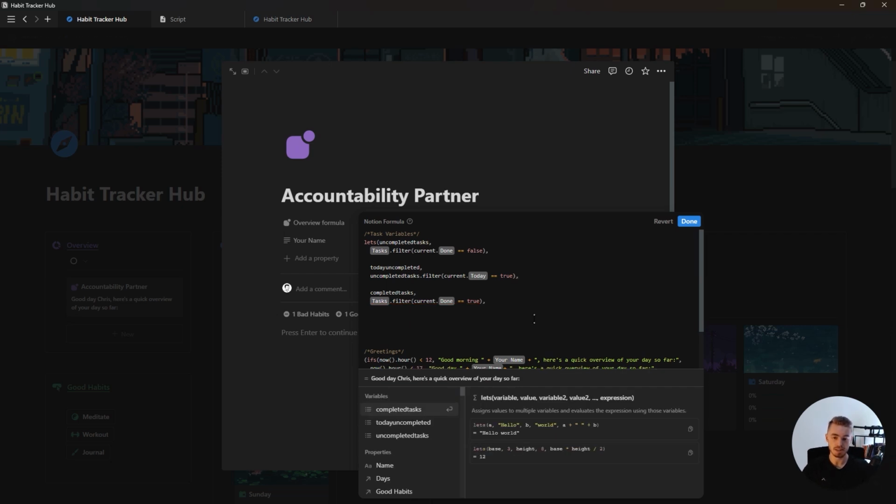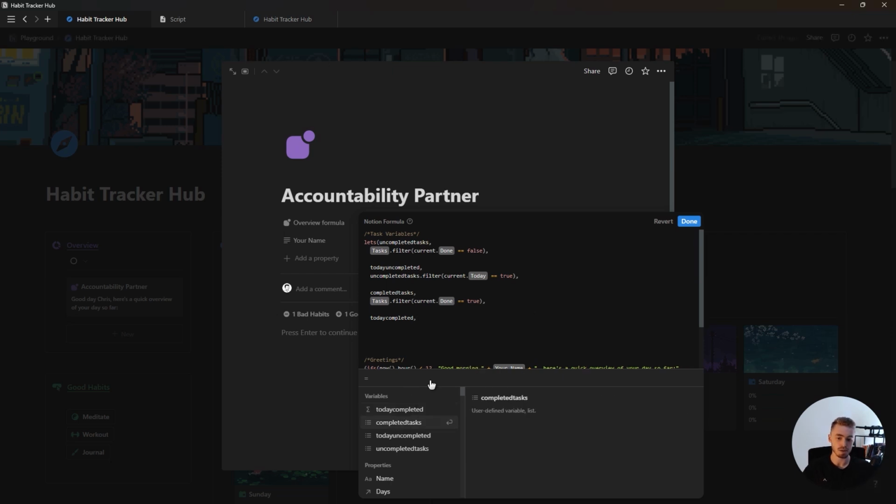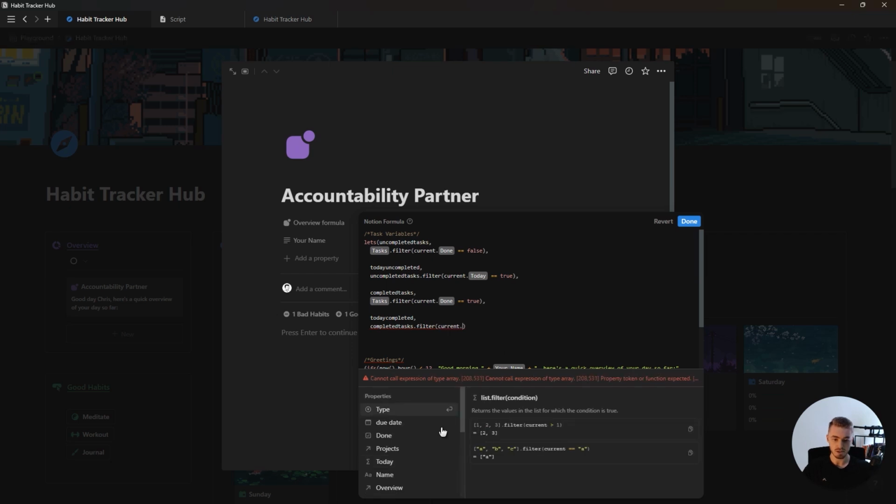And then we're just going to add another comma. Then we're going to do the exact same thing with our completed tasks. So our variable is going to be called today completed, and we're going to use our completed tasks variable, which is all of this, where this is filtered to our current today formula, where it shows true. And then we're just going to add a comma.